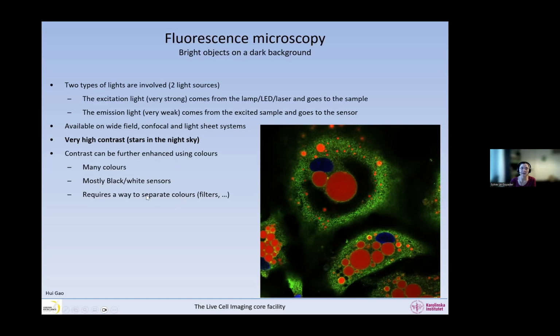And as we have seen yesterday, we use filters to separate the different colors, filters and dichroic mirrors. And we do a good job so that we are sure that we don't have bleed through. So the applications of fluorescence microscopy, anything that requires a high molecular specificity. So we can, for example, differentiate between a molecule that is not phosphorylated and the same molecule phosphorylated. So this is a very high molecular specificity. And the resolution is high and the contrast is high.